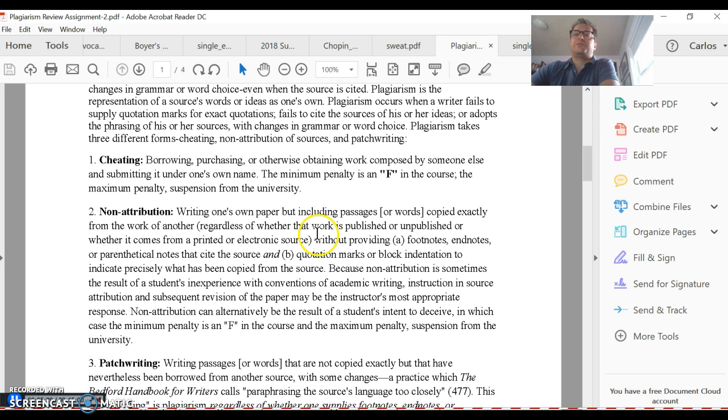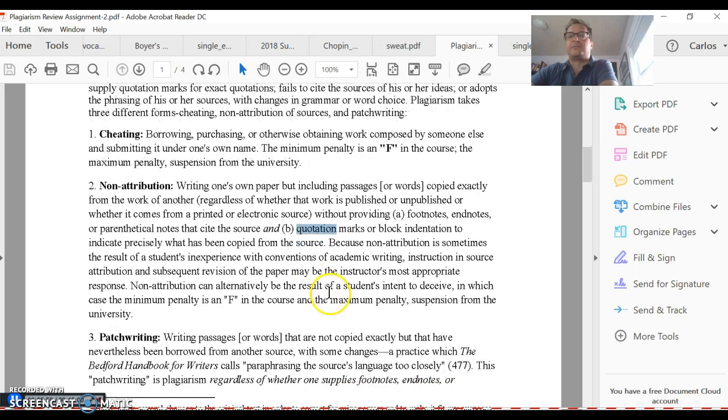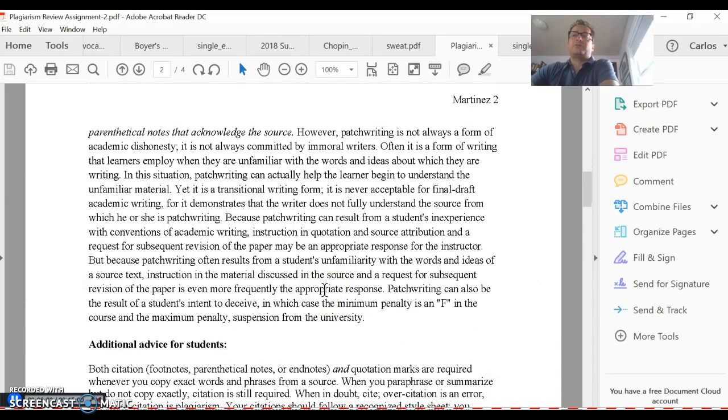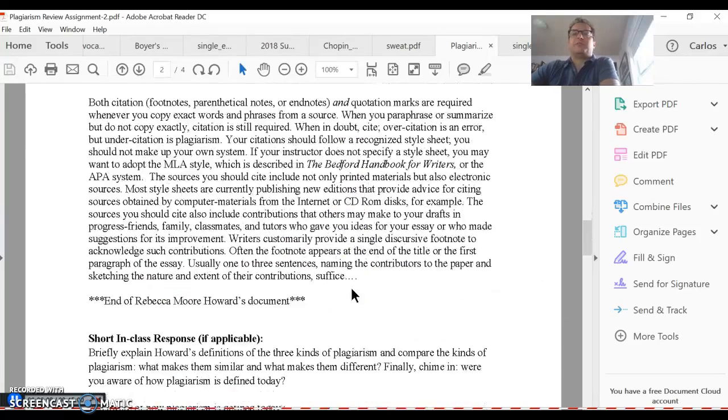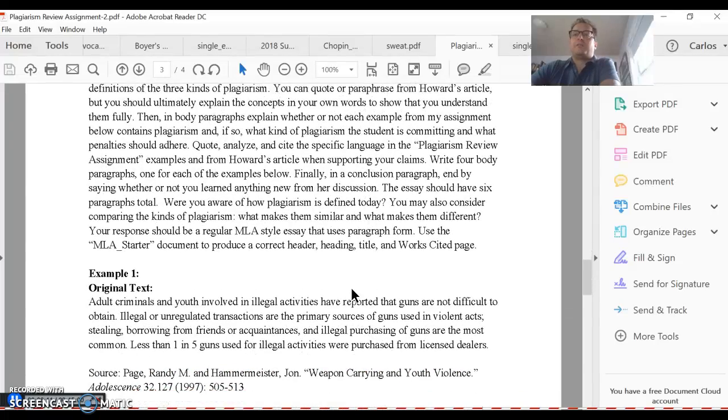But the idea with non-attribution is that language is taken word for word, and works published, including passages copied exactly from the work of another. So it's word for word copying without putting quotation marks. That's typically the biggest way to think about non-attribution. But it's also the case that you could be taking language word for word and not citing properly at the end. Patch writing is where the words are moved around. And it's like the copy and paste, change a few words type of plagiarism, which apparently was a big thing for some people in high school.